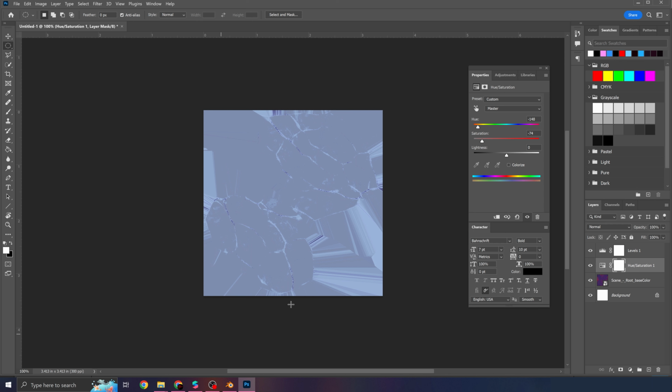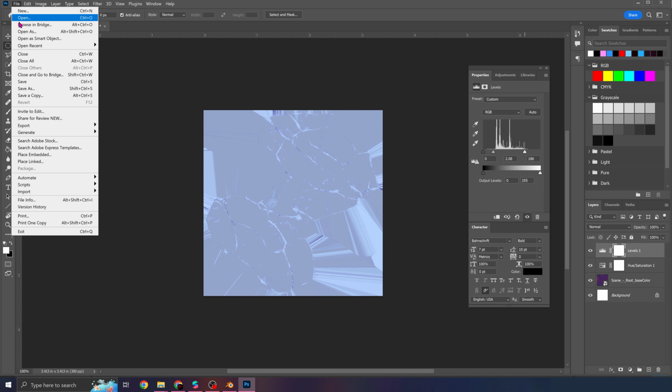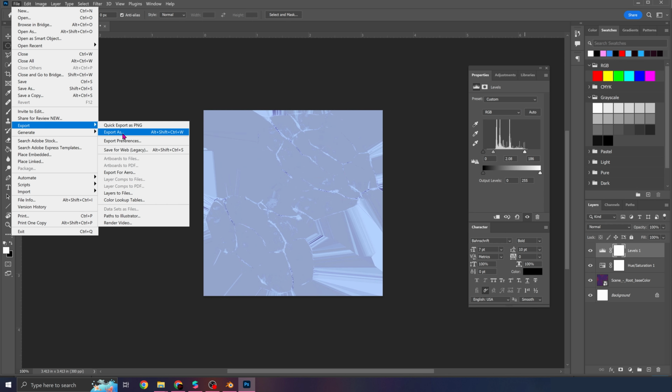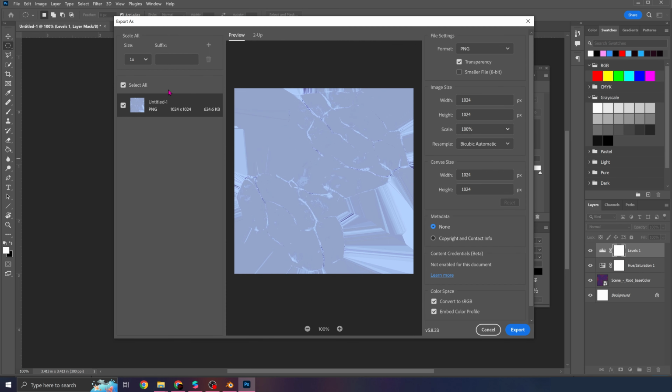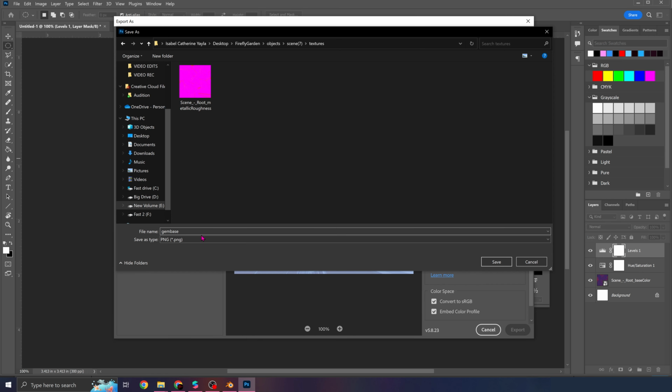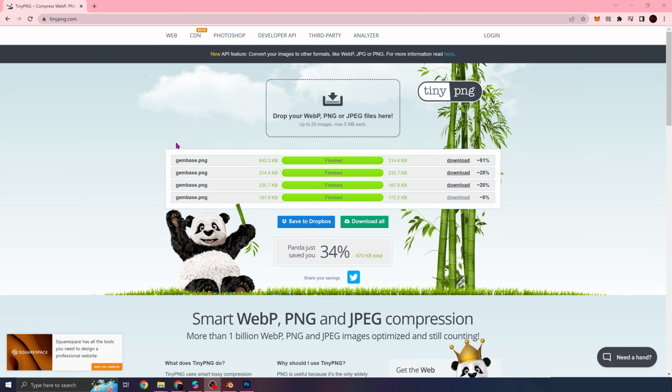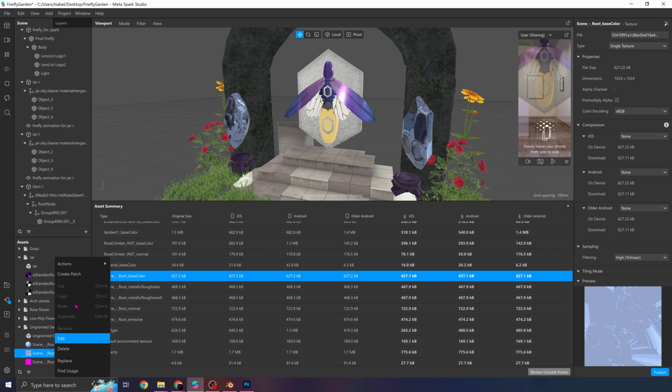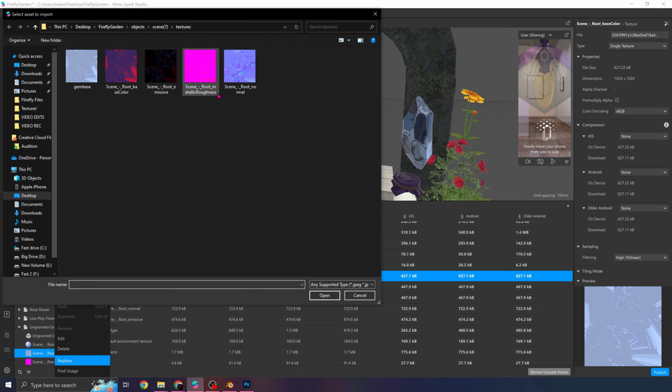And I think I like that color. I'm going to click File, Export, Export As, and I want this to stay very, very small. So I'm going to export this into the textures. I dragged the image into here and let it load a couple of times. I was able to get it down to 172 kilobytes. So now I'm going to go back into Spark and replace it with the smaller file.